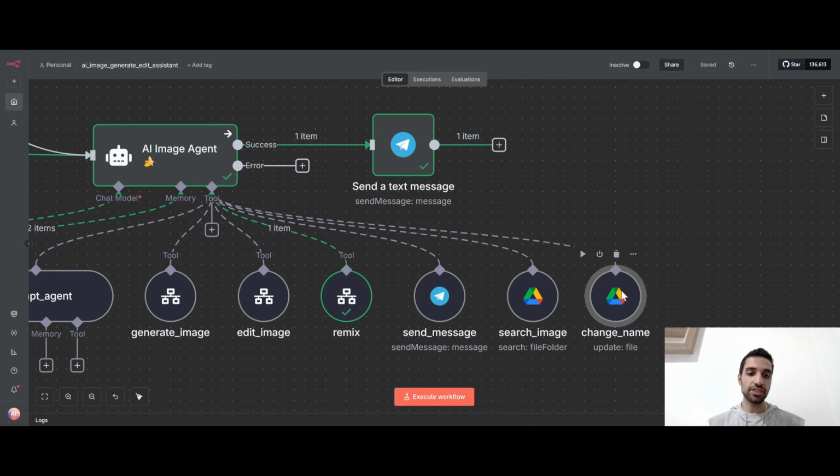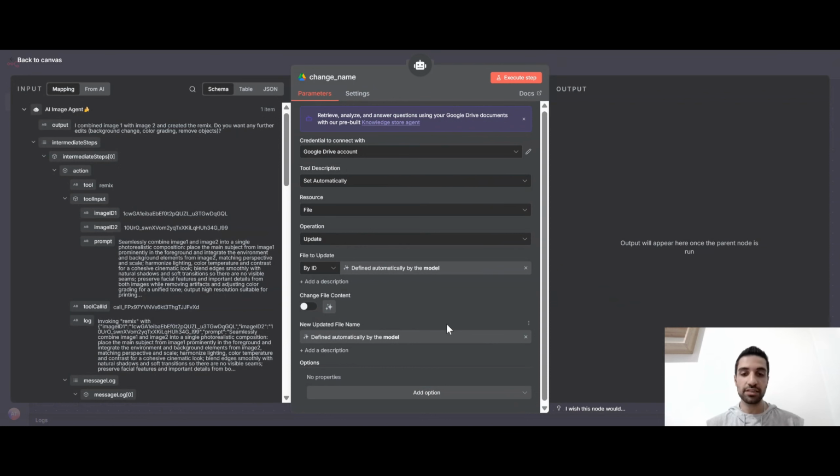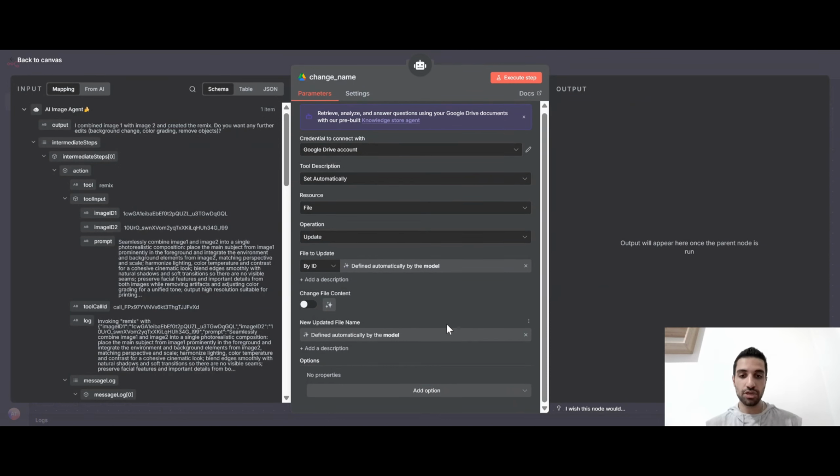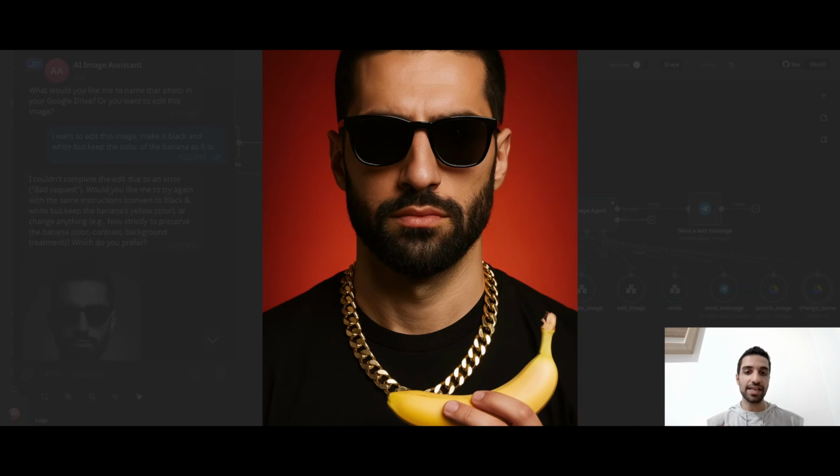And this is also the change name tool. Once we say to change the name of this image, it will call this tool, using the ID as the file to update, and then it will change the name for it. So here is another example.